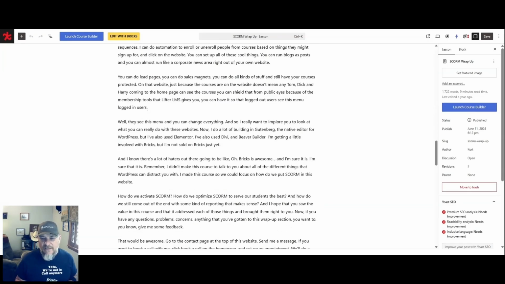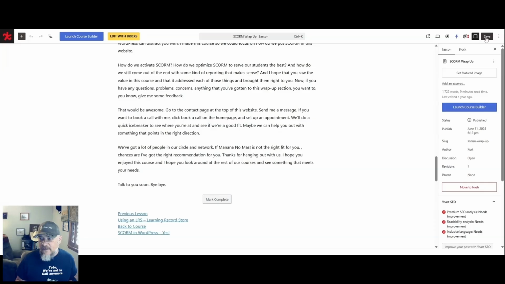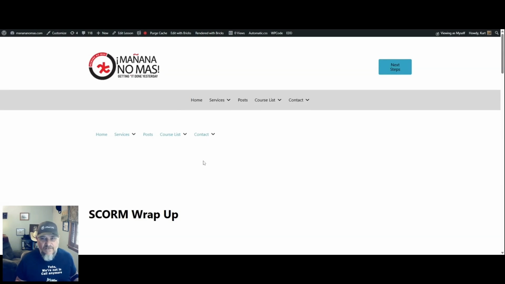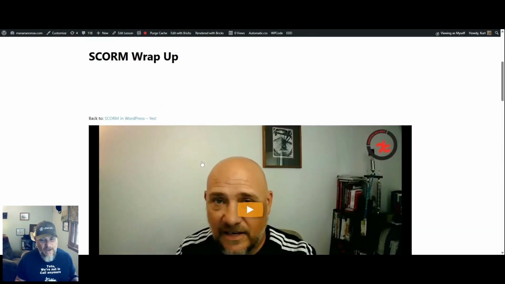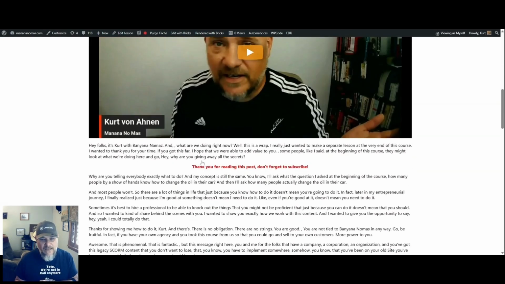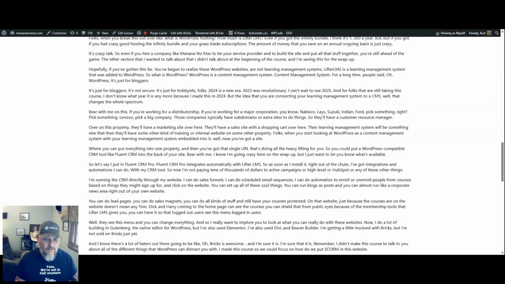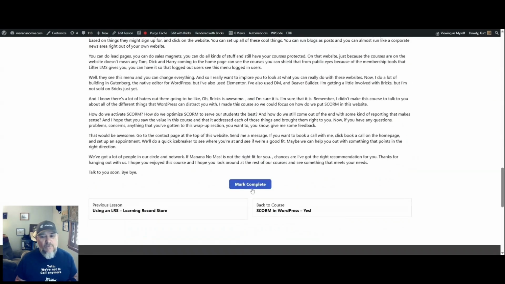And if we want to see what it looks like on the front end of the page, we could click this to see the front end. And this is a real simple format for a SCORM wrap-up. We had a video embedded and then our text that moves along down to the bottom where the student can mark it complete or go back to the beginning of the course or go back to the previous lesson.